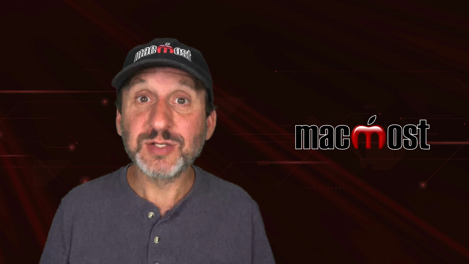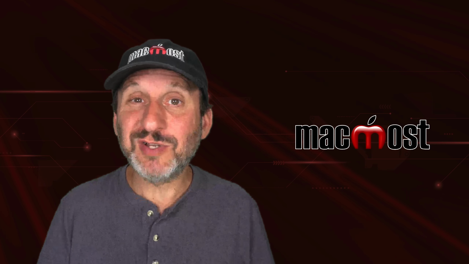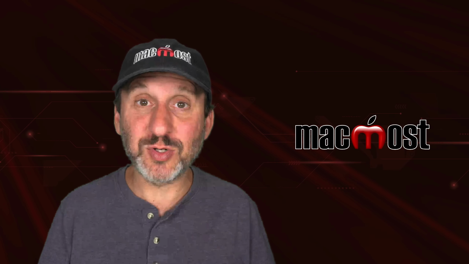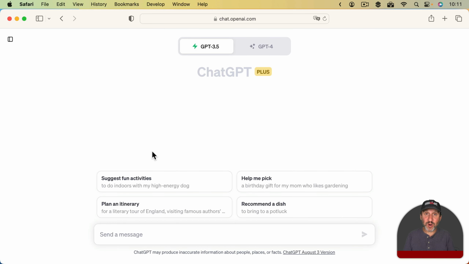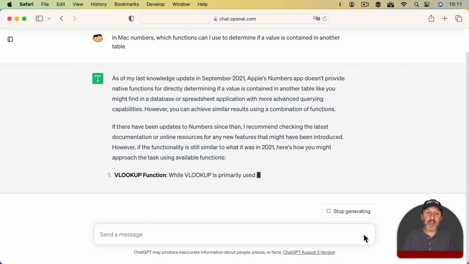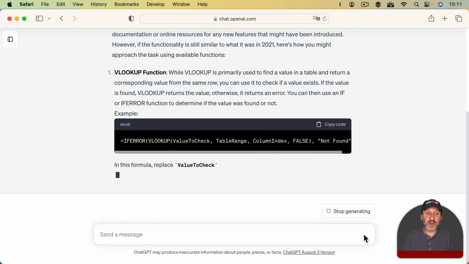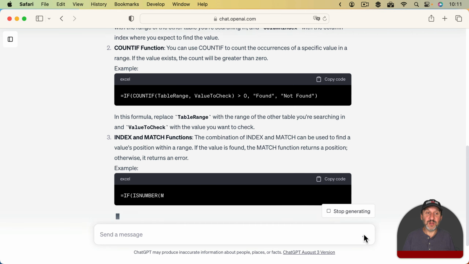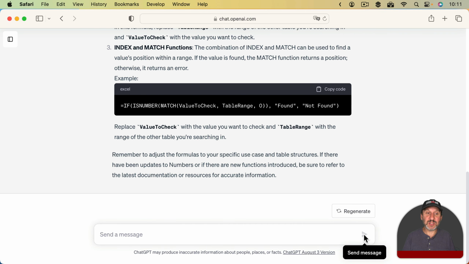Now the first thing I'm going to show you is you can simply ask for help in finding the right function. So for instance, if you know what you want to do, you could search the function's help in numbers, or you can just ask ChatGPT with a prompt like this. So I'm just asking in Mac numbers, which functions can I use to determine if a value is contained in another table? And I'm going to submit this, and I'm going to get a bunch of different options. There's VLOOKUP, there's COUNTIF, there's index and match. And you could read through these.